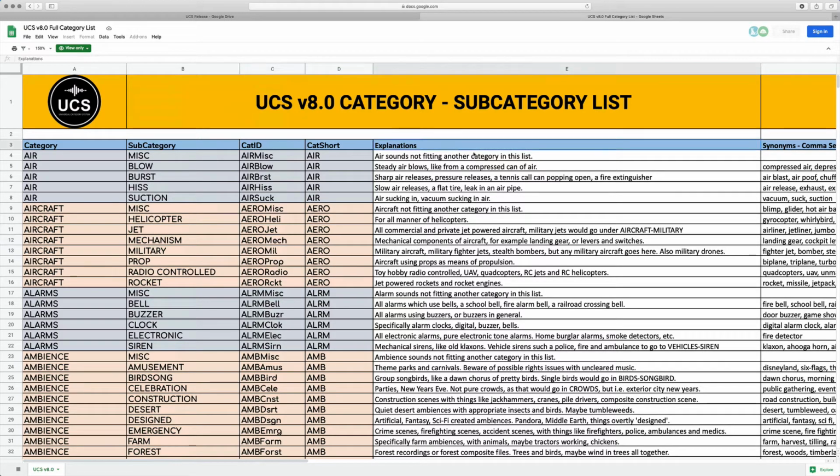The next column is the explanations column. It's similar to what's on the top sheet that I showed a minute ago, but this breaks down each subcategory and explains more or less what we intend to go into that category. So if there's any confusion about what a category sort of means, what do we mean when we say ambient celebration, you can put it here. In some cases, it also tells you sort of what shouldn't go in this category, and in some cases, it points you to other categories.